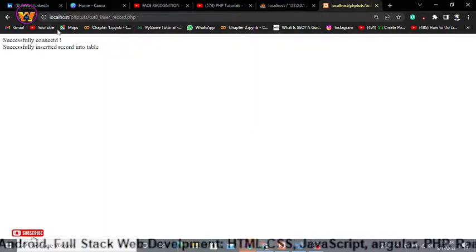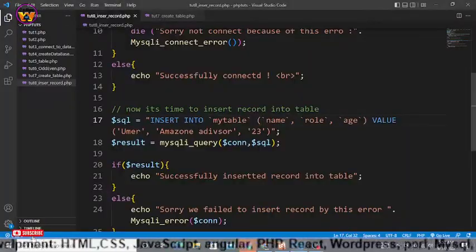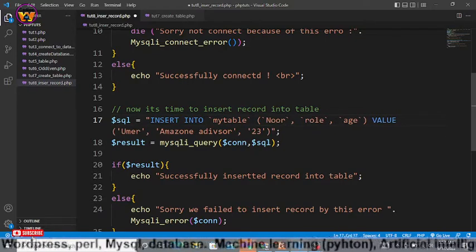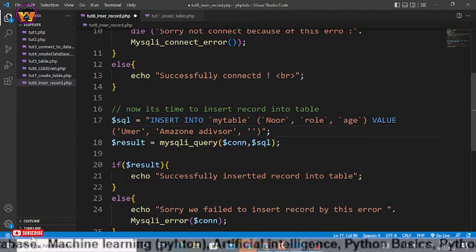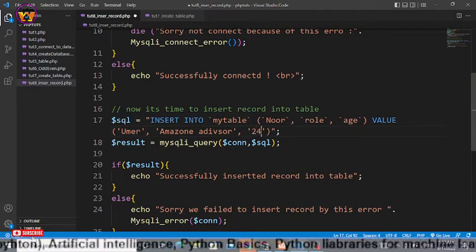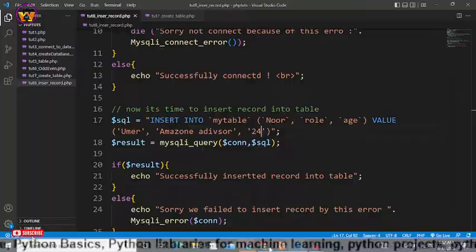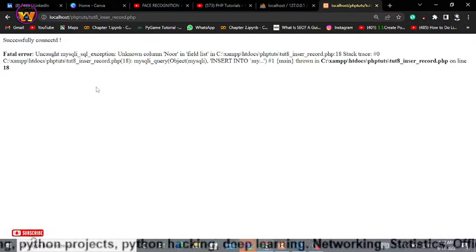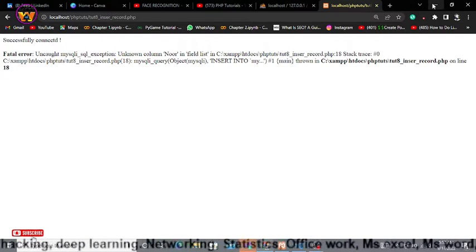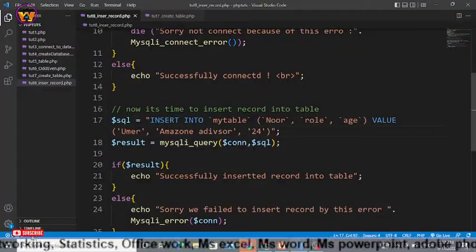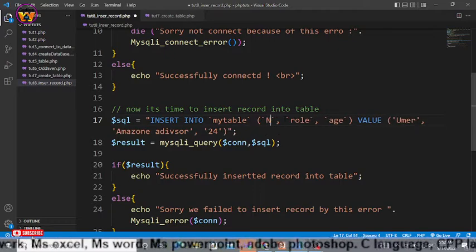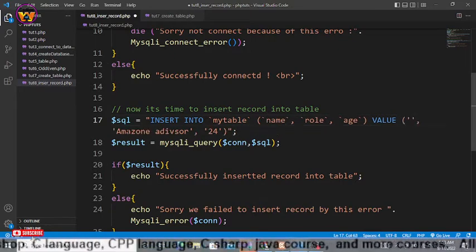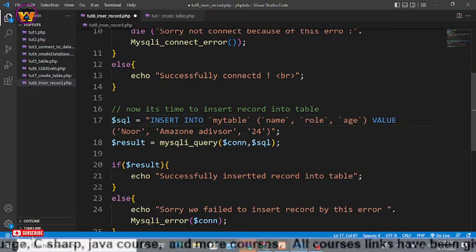Let me change the first record from Umar to, suppose, Noor, and its age, say 23, 24. Control S, go to your browser, just reload, and it will insert the same. Okay, again an error, unknown column. I have changed the column. It should be name, and I should change just the name value.